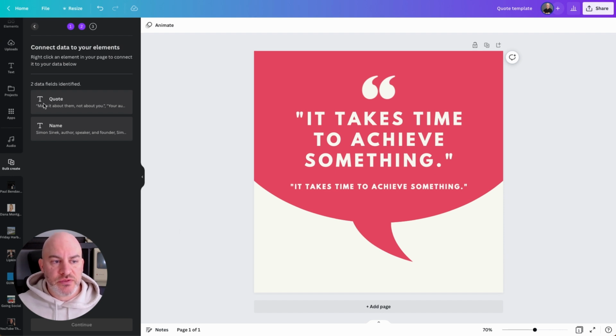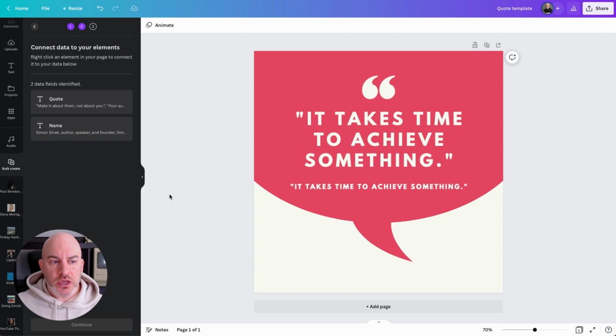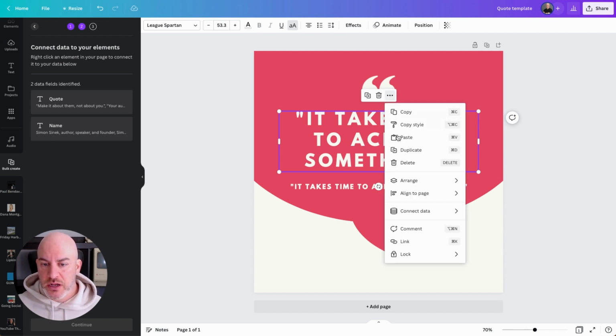So now you'll see we've got the quote, and we've got the name, just like we do in our spreadsheet here. We've got one column for quote, one column for name. So what we have to do now is connect the elements. And the way we do that is by clicking on an object within the Canva frame. And when you're there, you'll see these three little dots. So you want to click on that and then click connect data. And you'll see that right away, the same two items show up there.